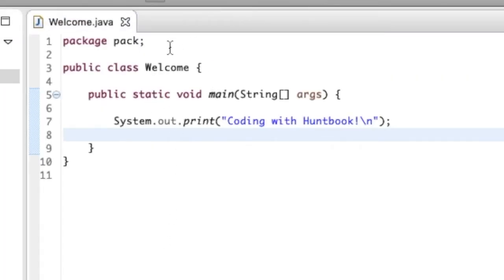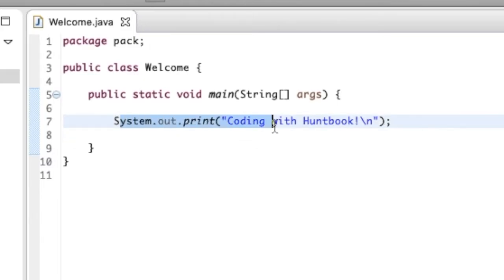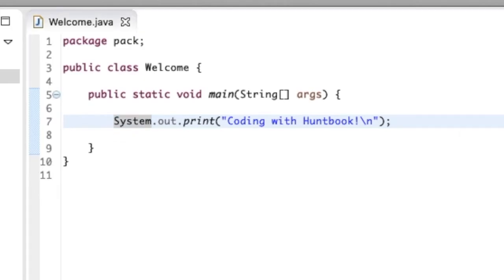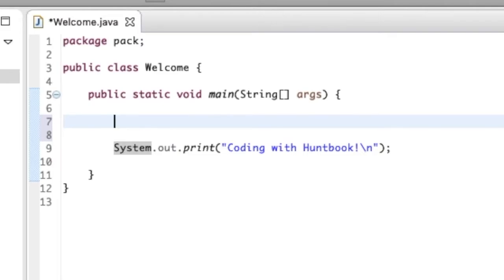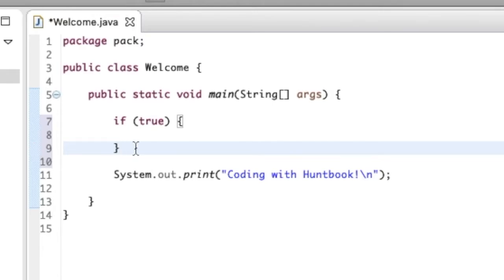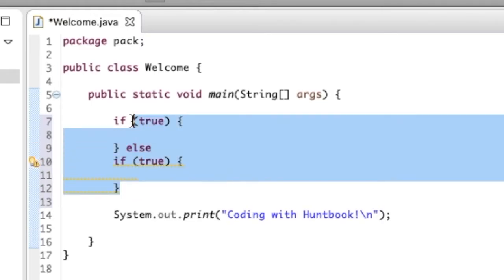But for now, let's go ahead and fidget with this class right here. So far, it's basically just printing out coding with Huntbook into the console. But what if we do the following? By the way, I have a program set up for myself that allows me to type in keywords, and it will fill in code according to that keyword. For example, if I type in equals, if equals, it'll make an if statement for me. If I type in equals else if, it'll make an else if statement for me, which is very cool indeed.